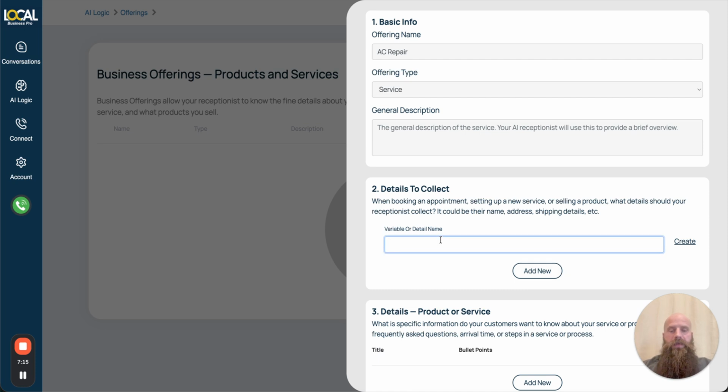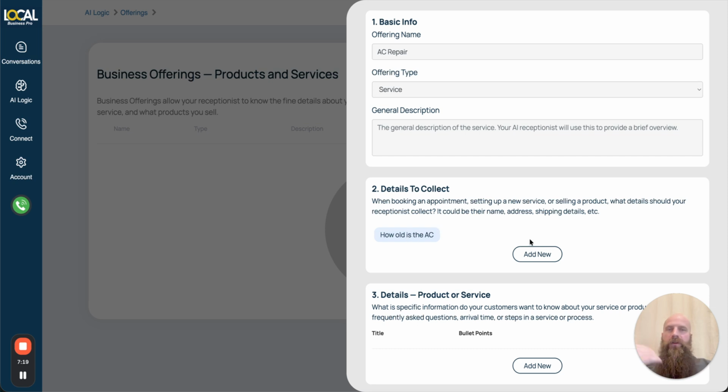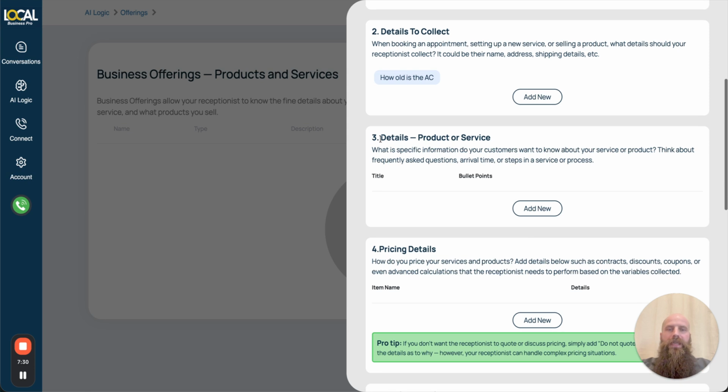So I could say like, how old is the AC? Go ahead and create that. Add in everything that needs to be collected. When your AI is selling this service, it's going to throw away all the others and bring in just these so it knows how to ask the right questions and not drag on that conversation. Details.